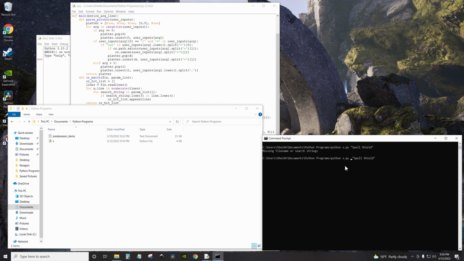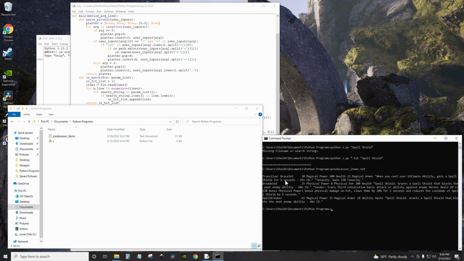But what if I want to search every file that starts with a txt? Then it works. See, it found a txt and it found hits that have the words spell shield in it. It looks like it found 3: True Silver Bracelet, Dreadwind, and Spellbreaker, and then all the abilities and what it does is over there.